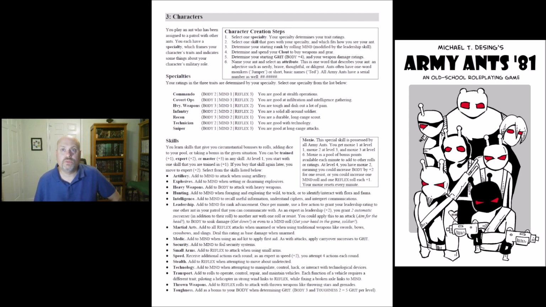Moxie is pretty cool. This special skill is possessed by all army ants. So you get Moxie 1 at level 1, Moxie 2 at level 3. It kind of goes up. And what happens is, at level 4, you have a Moxie of 2, meaning you could increase body by +2 for 1 resist. So in essence, you spend your Moxie to boost up 1 roll. And your Moxie resets every minute. So you're going to be able to use this all the time. This almost kind of reminds me a little bit of Shadowrun, the third edition that I did a video on. So very cool stuff. A lot of different skills here.